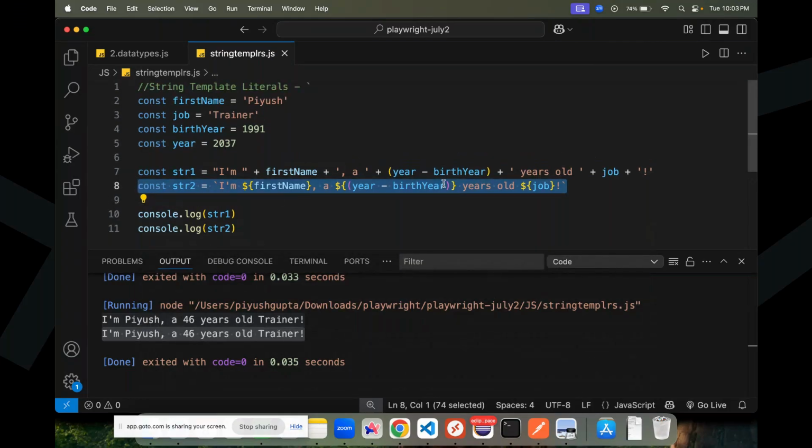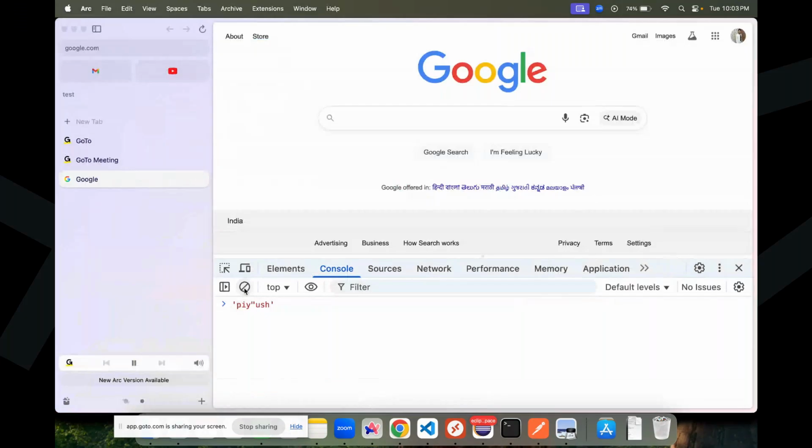But this is something that we use very frequently, not only in JavaScript but in Playwright also. Okay, so let us see some simple examples so that it becomes more clear. If I go to my browser, I clear my console, I hit enter, again clear it out. So let us practice some template literals.